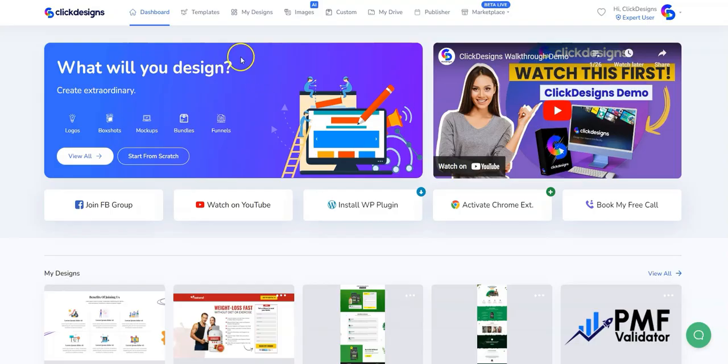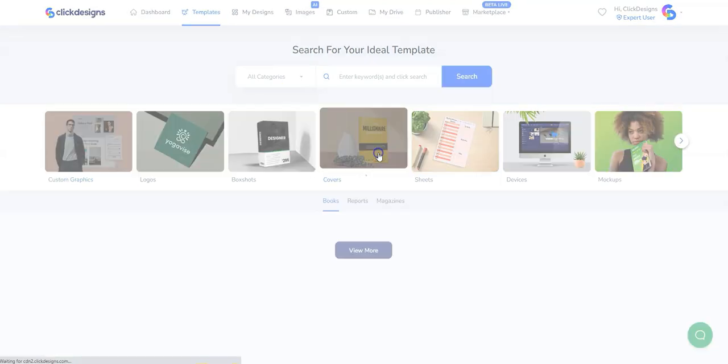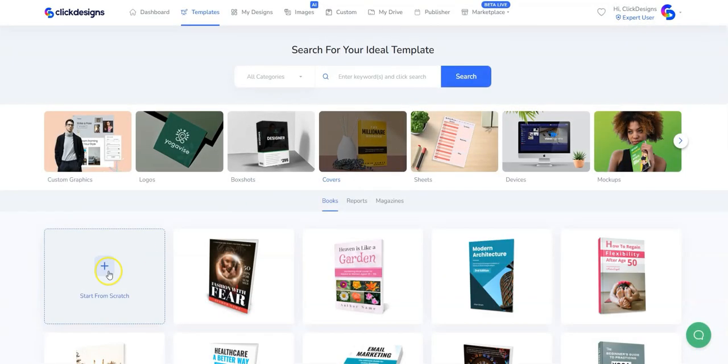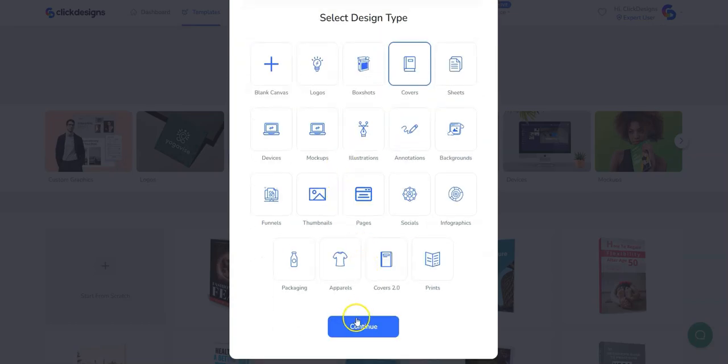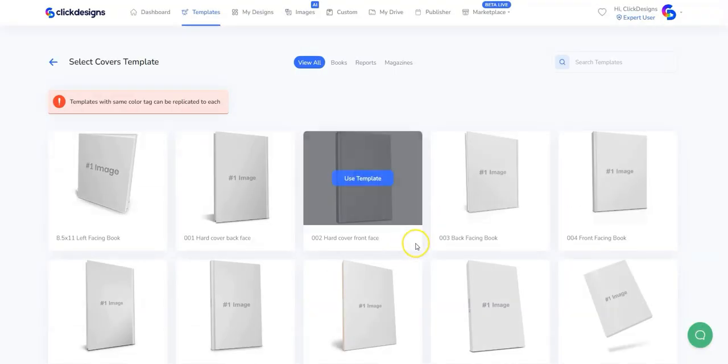Now let's create our second book cover for kids. Again, let us start from scratch. Let's go to Covers and then let's click on Start from Scratch. Let's type in the name of our cover or our design. Make sure that Covers is selected and then right after that, press Continue.